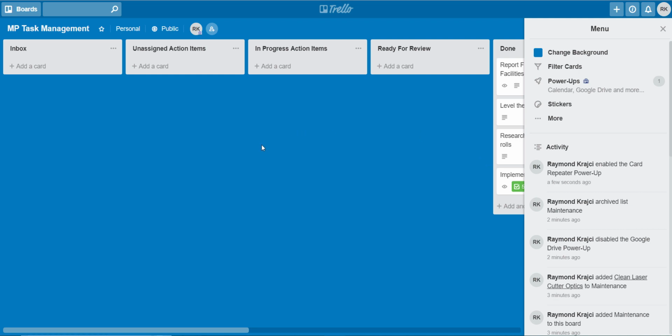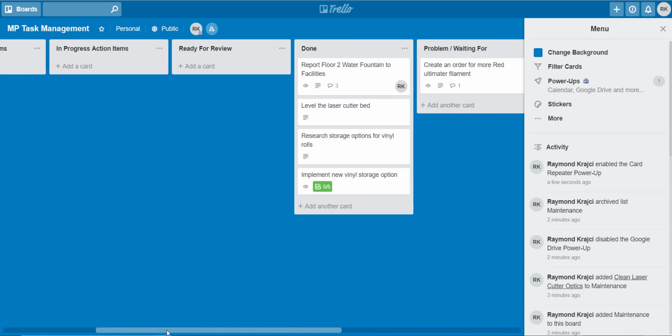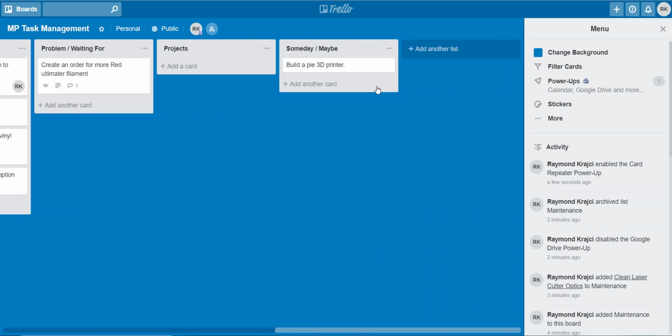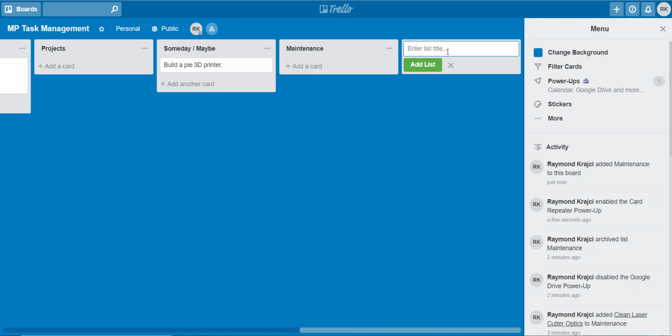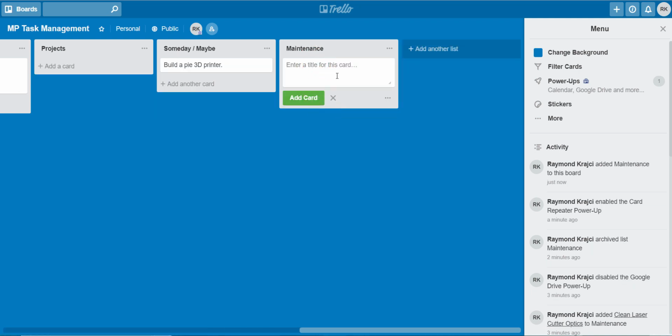So we're going to make some repeating maintenance tasks that are automatically going to populate in our unassigned action items list. So these are the things that we have to do every day, every week, every month, and we're going to make them appear automatically using Card Repeater. So let's get started with that. We're going to go all the way over to the right and create a new list, and this one's going to be called Maintenance. Yes, this is where all the best stuff is held. And in Maintenance, I'm going to add a daily task, clean the laser cutter optics.